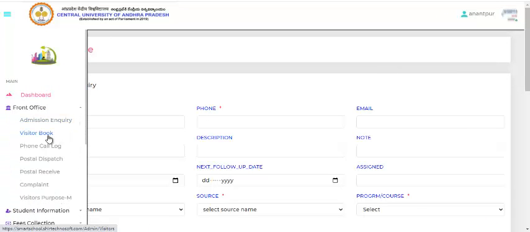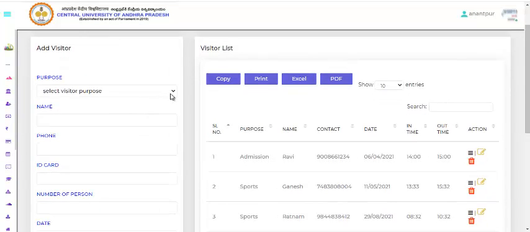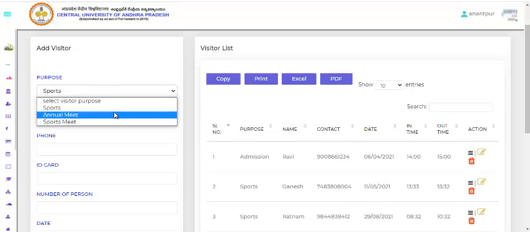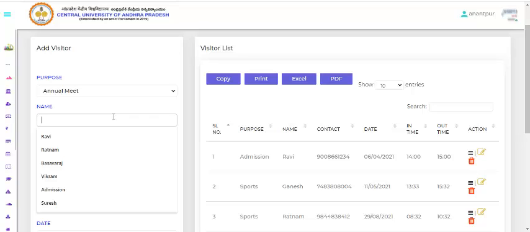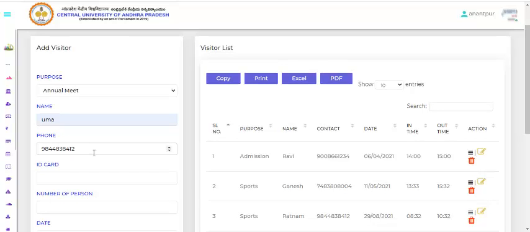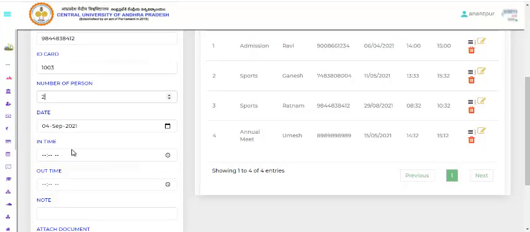Next in the front office module, I'm coming to the visitors book. First I'm selecting the purpose. Whatever the purpose is, we can mention it here. Name we can give, contact number. If they have an ID card number, we have to mention their ID card number. Number of persons, date, and the timing I'm also mentioning.